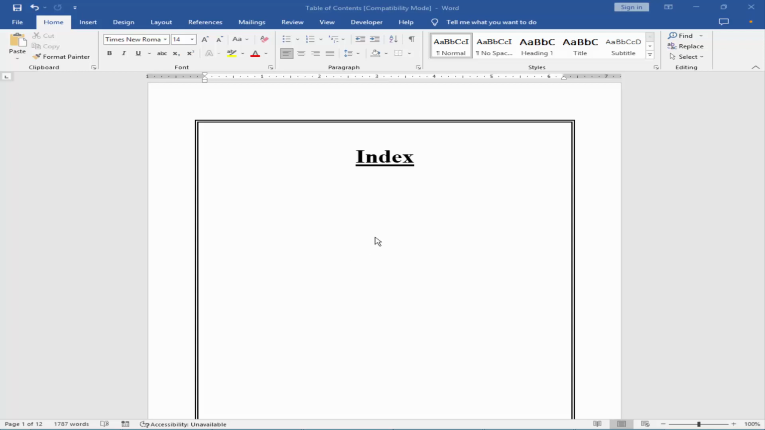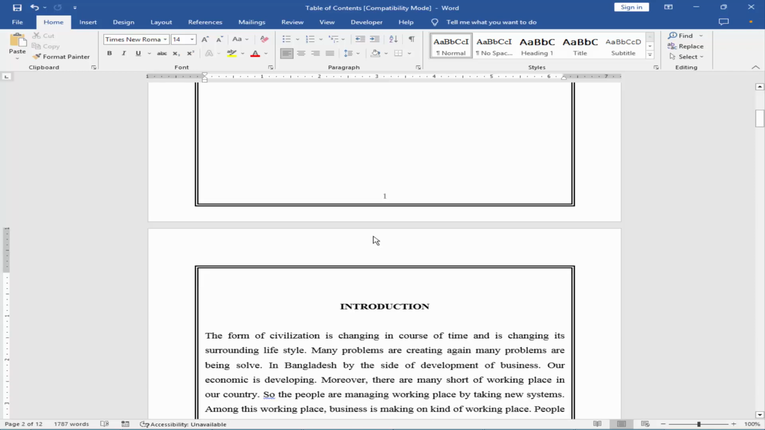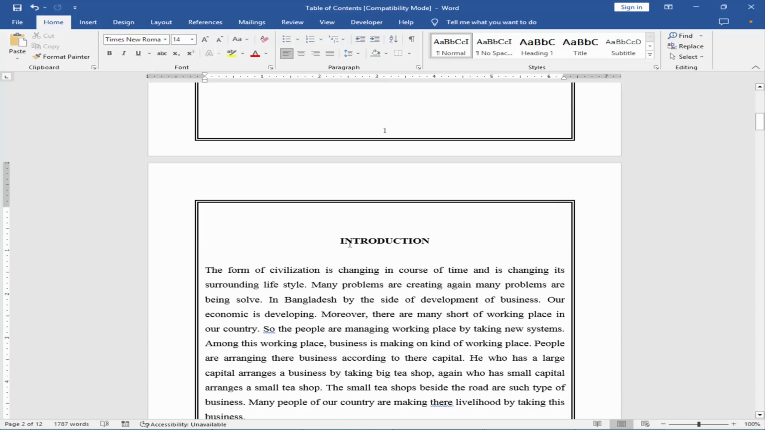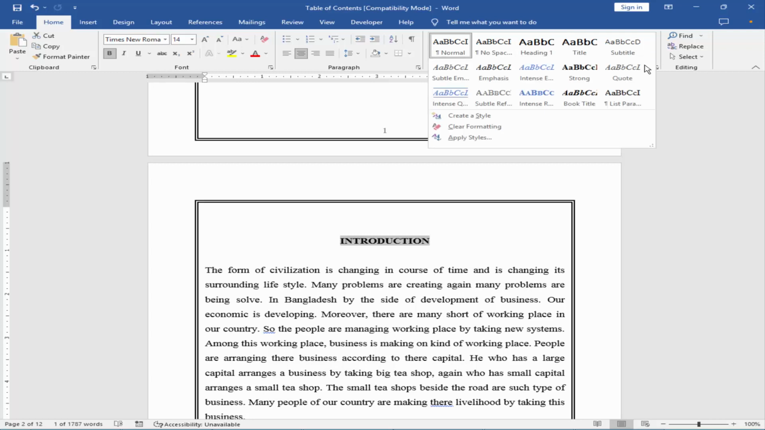Let's get started. Go to the table of content or paragraph title and select the text, go to the Home menu and text format. Click the heading on.